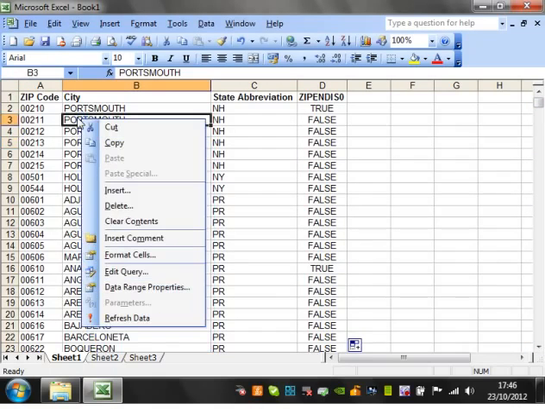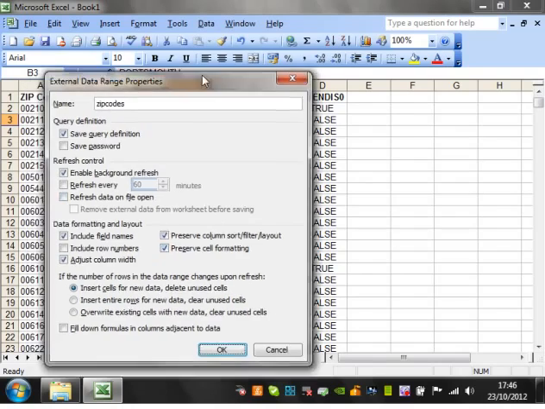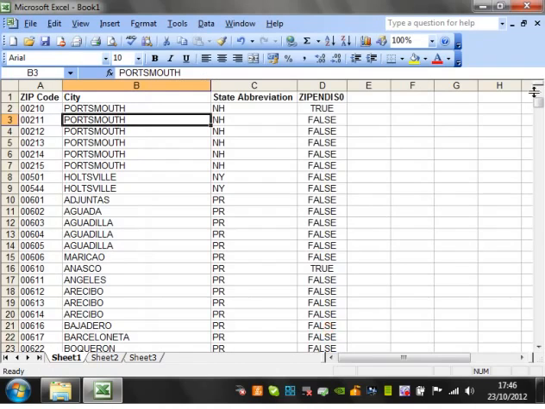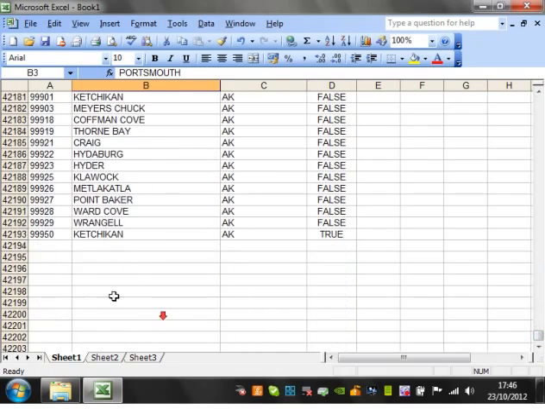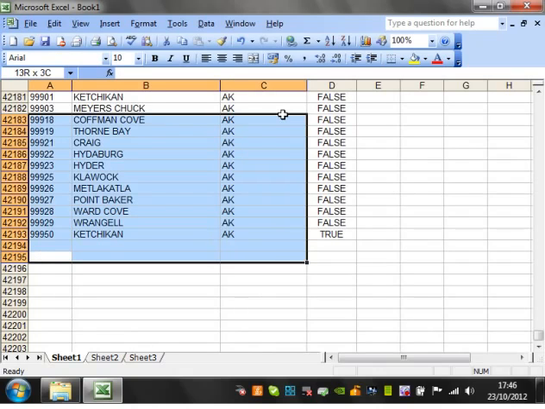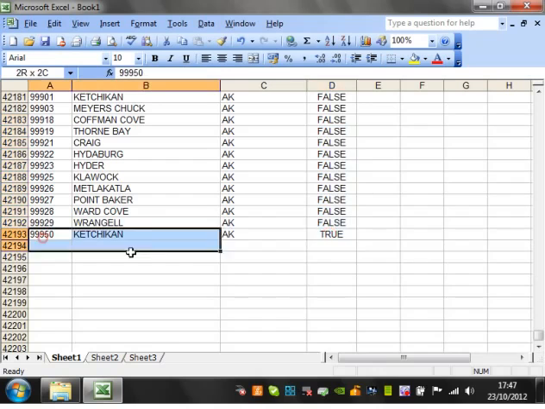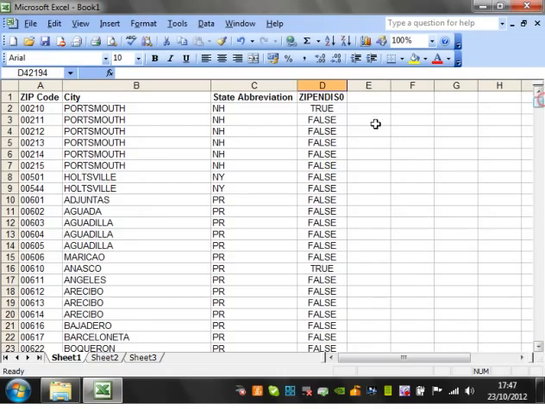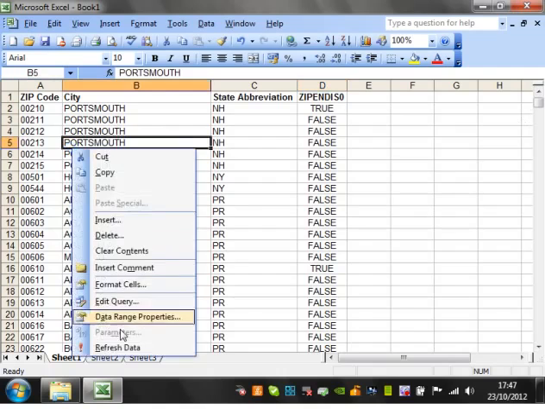So if you right click on your query and go to Data Range Properties, then you get all of these properties that you can change. This one down here, Fill down formulas in columns adjacent to data. If you tick this, when you refresh it, if records go away from the database, then it won't fill in the formulas there, and if it adds someone, then it will add them on as well. And it will do that for as many formulas as you want, so you can have them going all the way across to the side.